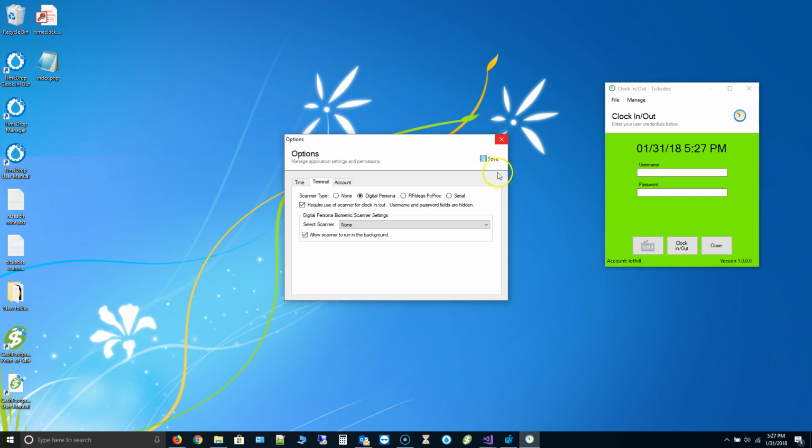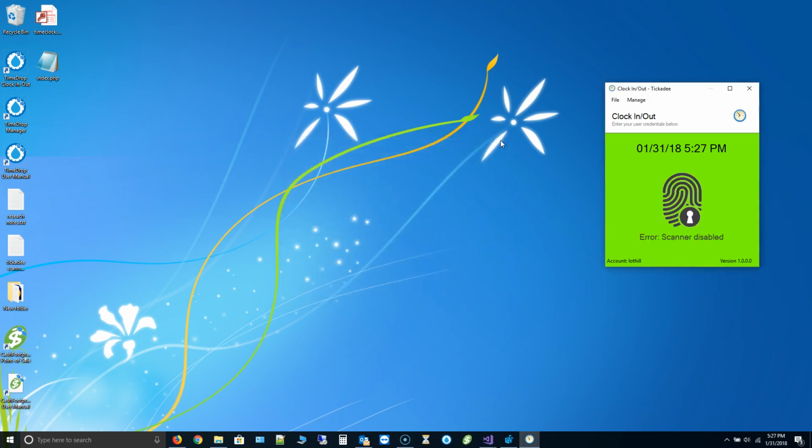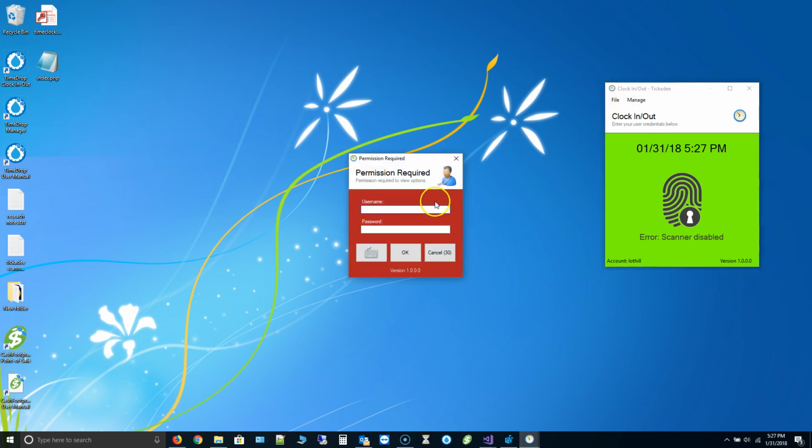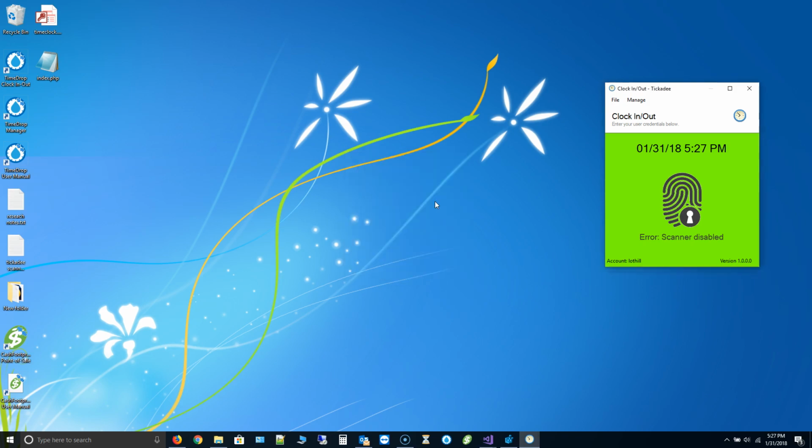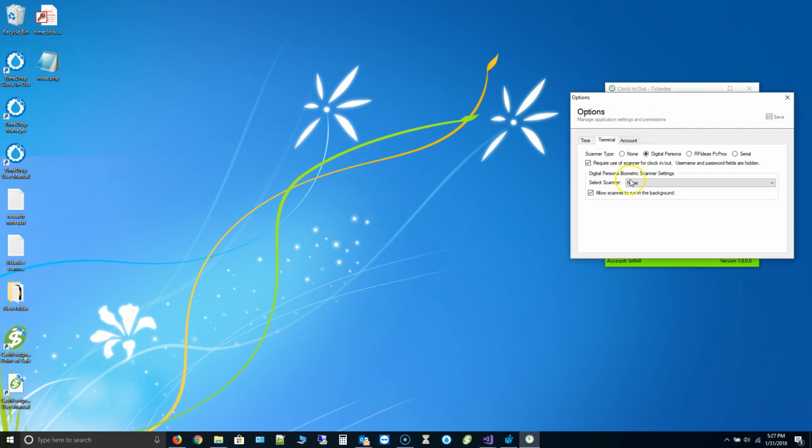First, I'm going to save this and then close out options. And then I'm going to plug in my scanner. Okay, and now I'm going back to options. And click on the terminal tab, and you'll see there's the hardware ID for the scanner. I'm going to hit save.